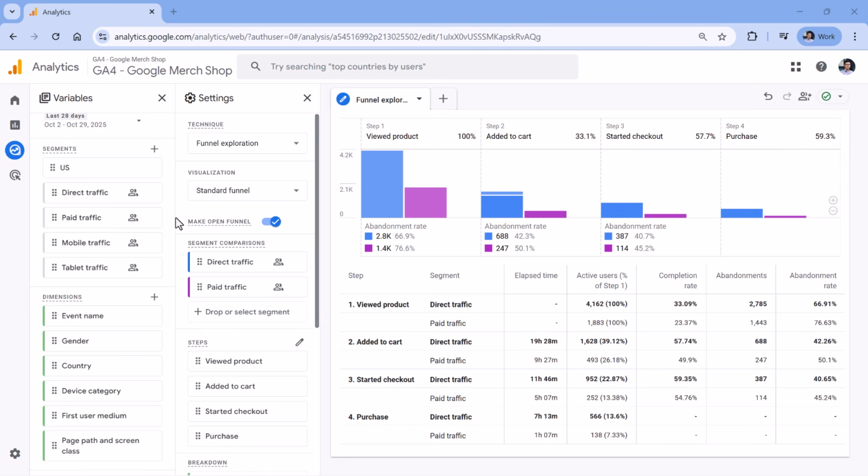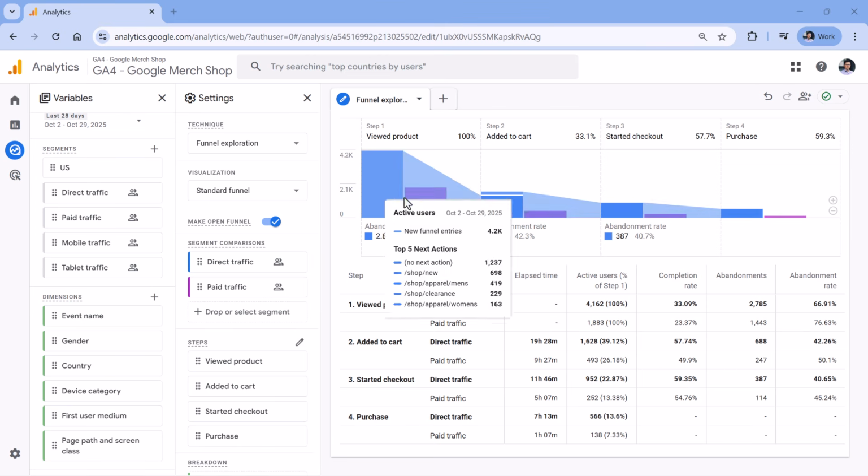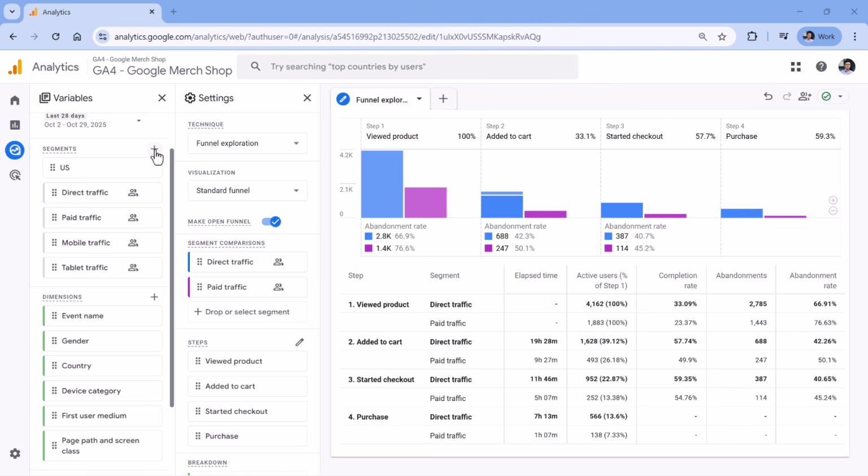If you have some custom segment in mind that you would like to use in this report, but you don't see it right here, then you can click the plus and create a segment of your own. But this goes out of scope of this tutorial. If you want to learn more about segments, then you can take a look at the description of this video where I will share some additional resources.